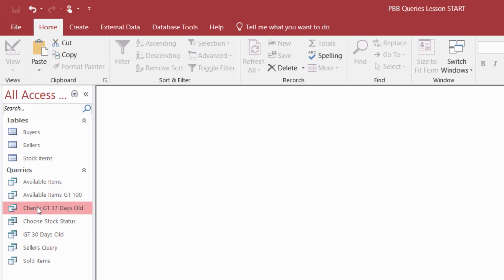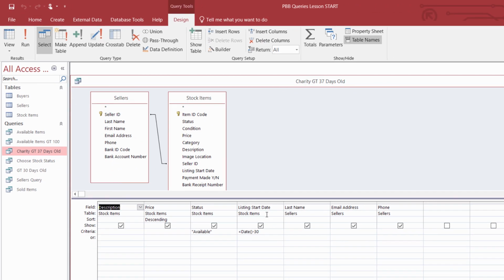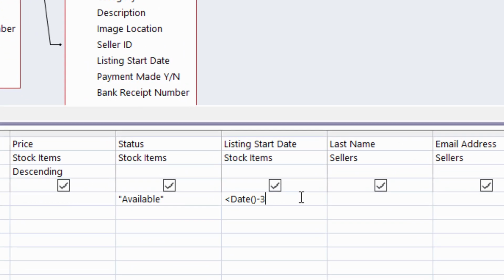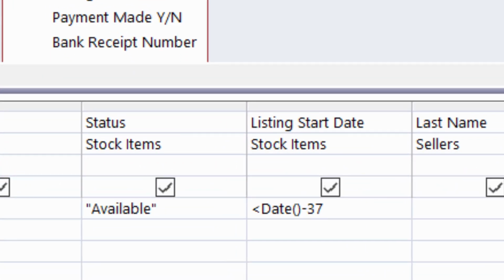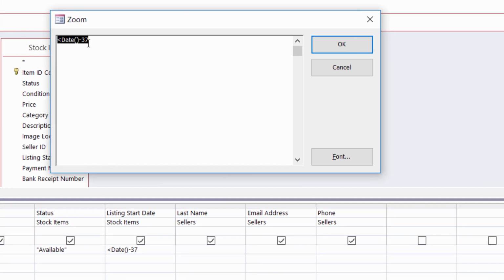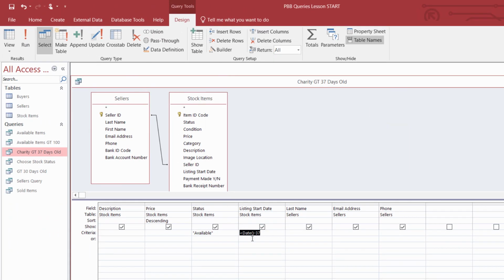Okay, and that one's here in the left-hand column, so opening that up. Now, going to design view. This is pretty simple. We just want less than today's date minus 37. In here, you can use shift F2, although it doesn't really make it any bigger, so it's not a whole lot easier to see, but I just thought I'd show you that anyway. But we've got less than date brackets for today's date minus 37.